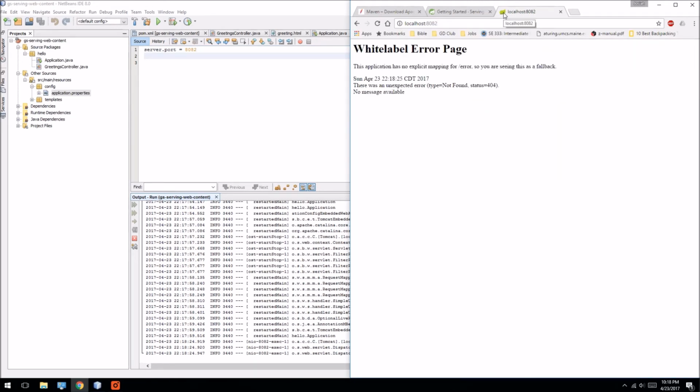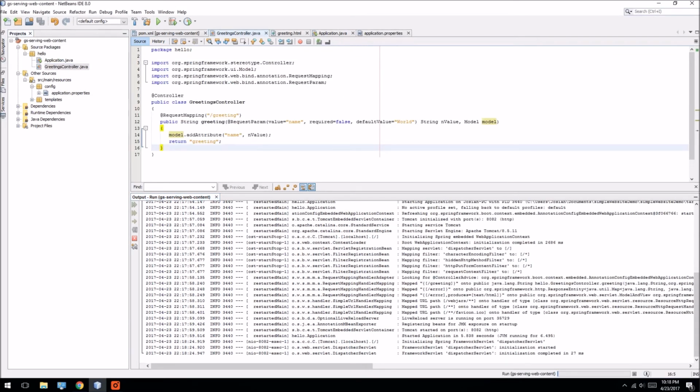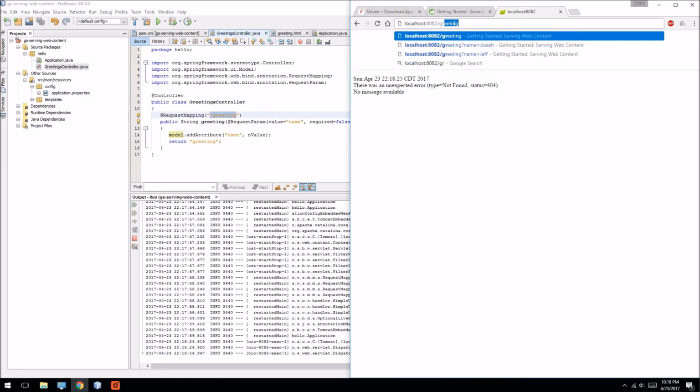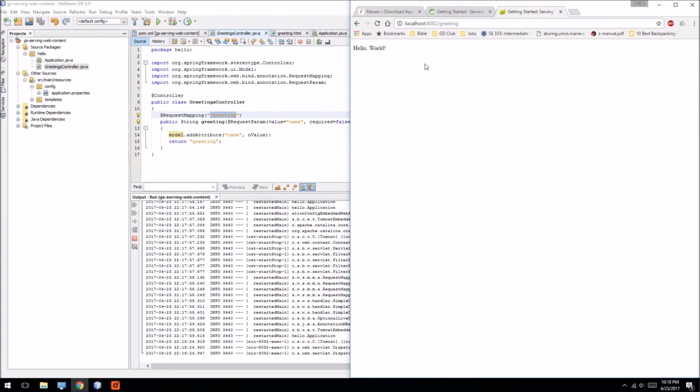If we go there, we get a white label error page. And this is because in our greetings controller, we only have one thing, and it's mapped to this /greeting. We don't have anything mapped to an automatic home page or any other page. So if we just go to our base URL, nothing is there. However, if we append a /greeting to the end of our URL, we get hello world.